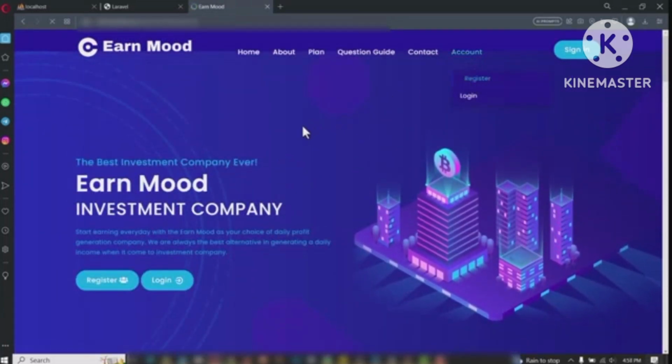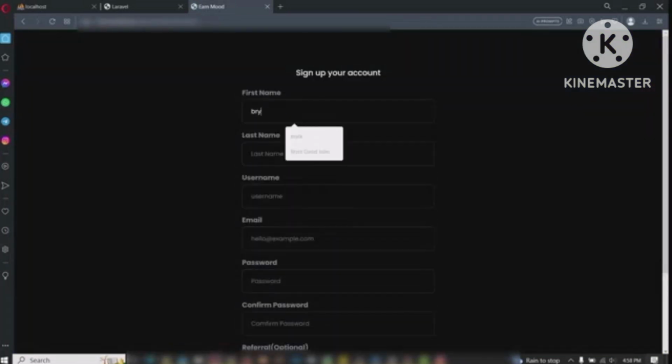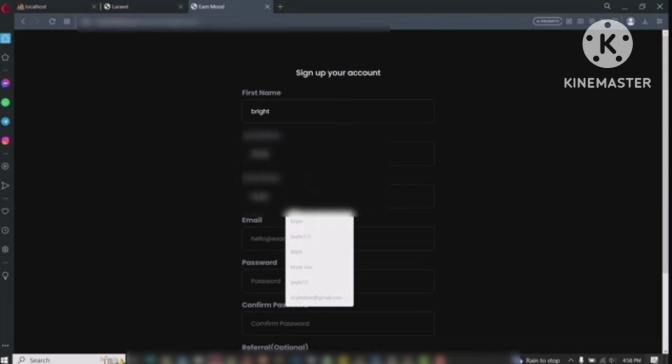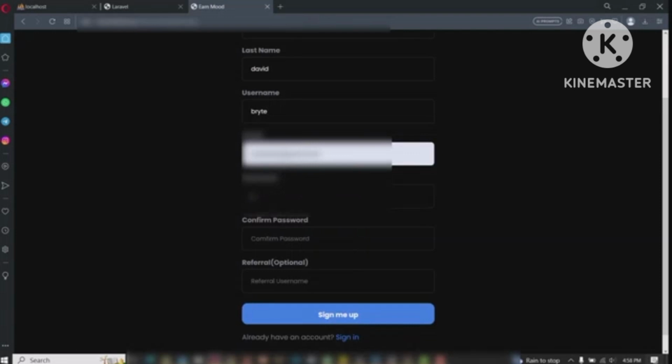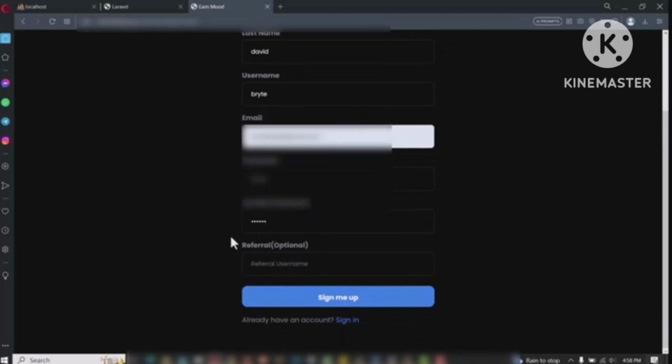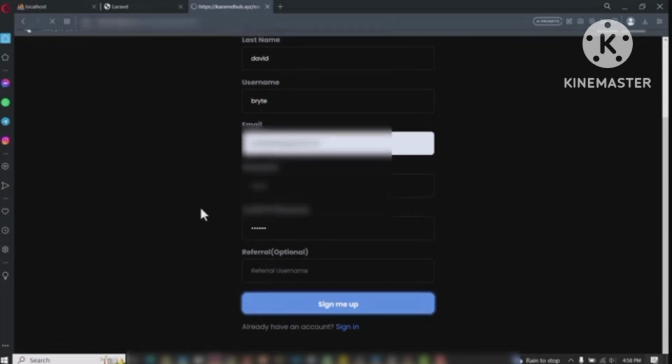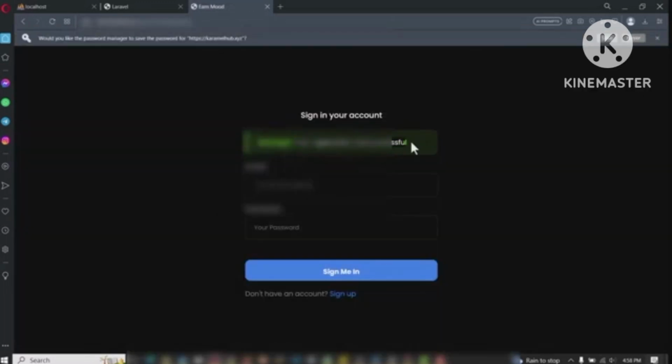I'll go to the registration page. So I'll sign up now. I'll put in my username and my email address. Put in my password, confirm my password. It also has a referral link, but right now nobody is referring me, so I will sign up. As you can see, registration was successful, so I will log in now.